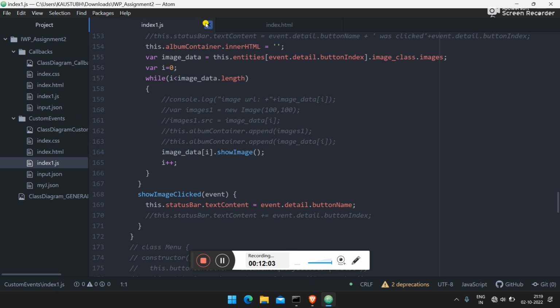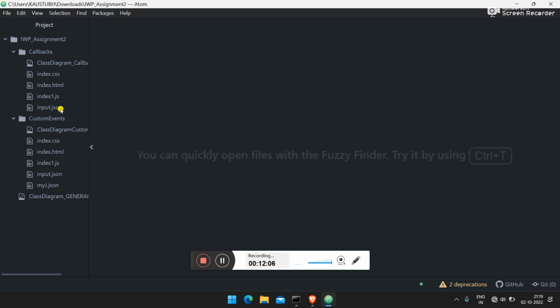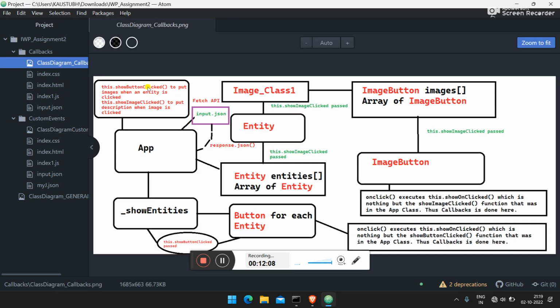So here the callback structure is just similar to the custom event, we just have to pass that on click function here. This is the same class that we have seen there, the structure is the same. For each entity we pass this.showImageClick function. Here also we pass this.showImage, and lastly it goes to the image button.